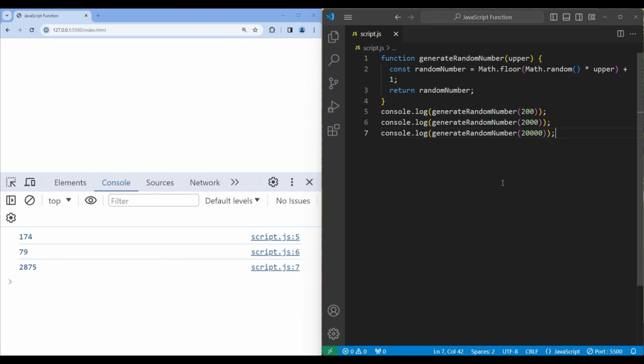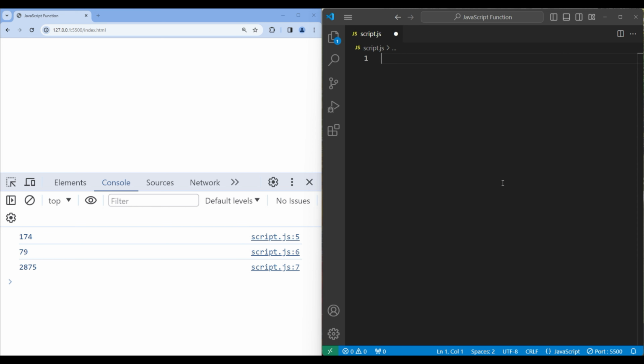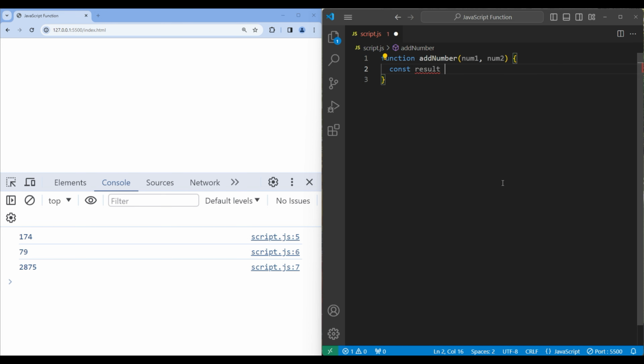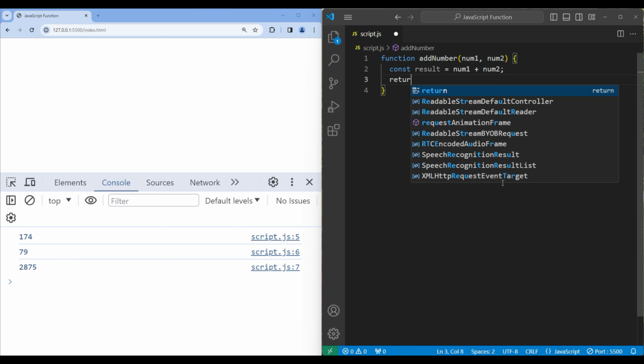It is also possible to pass multiple arguments. In that case, we need to add multiple parameters. Let me remove all of this code and instead add a new function, add numbers. I will add 2 parameters over here, num1 and num2. Then in the result variable, I will add num1 plus num2. We can then return the result.